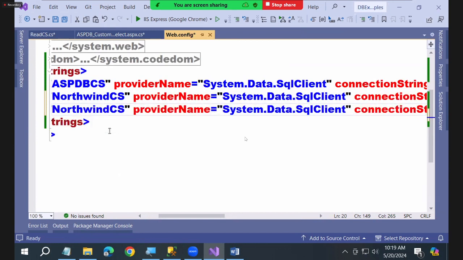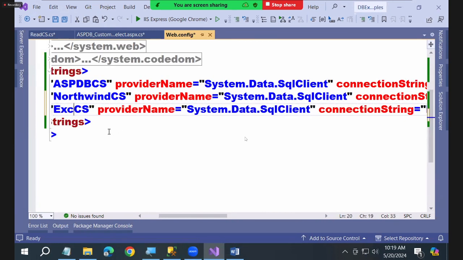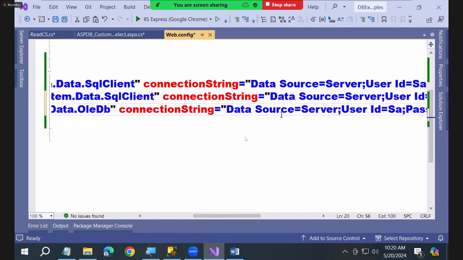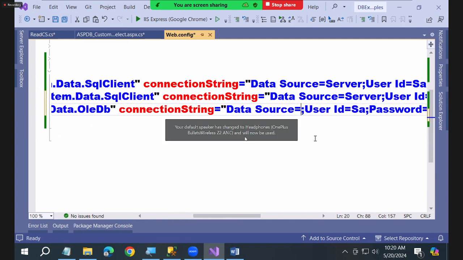You want it for Excel, guys. Tell me, what name shall I give? Excel connection string. OLEDB. It is OLEDB. Data source is equal to. Remember what should I write? File path. E drive. Not C#. Excel docs.